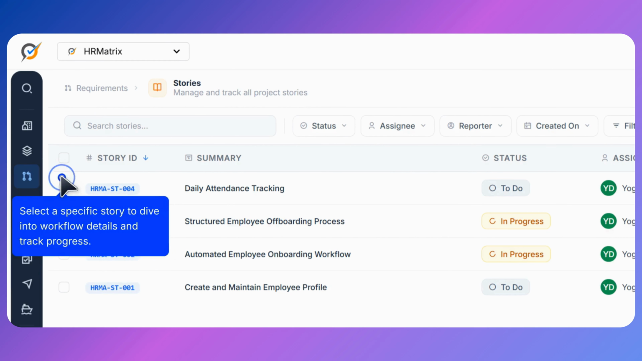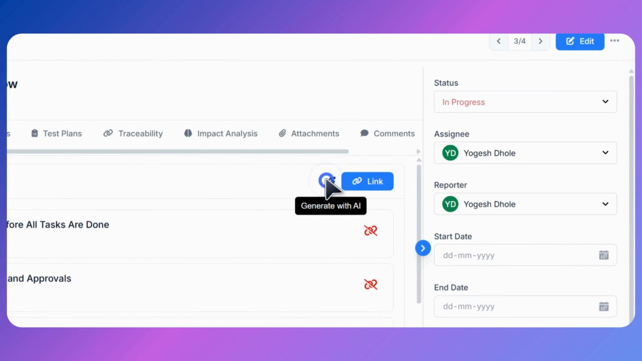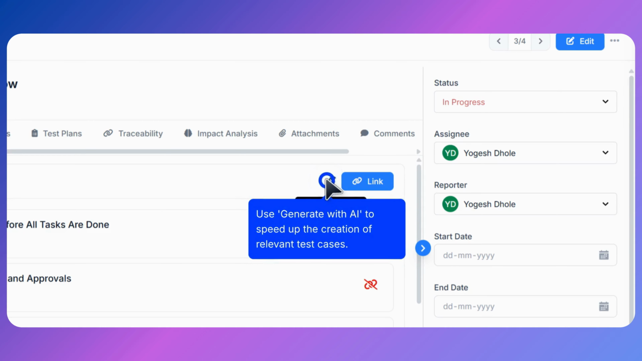Select a specific story to dive into workflow details and track progress. Open the Test Cases tab to connect requirements directly to test validation. Use Generate with AI to speed up the creation of relevant test cases.